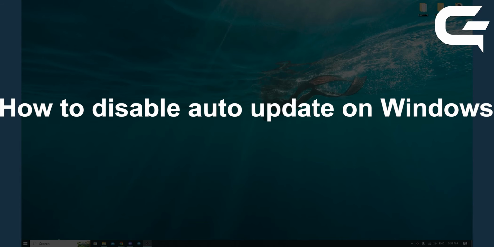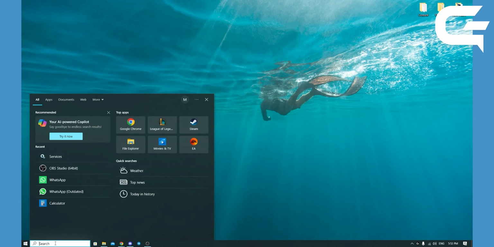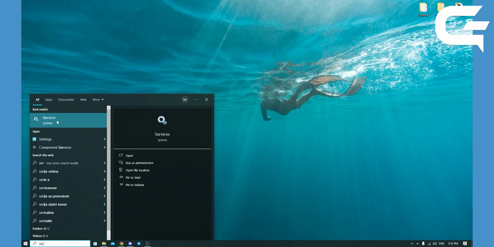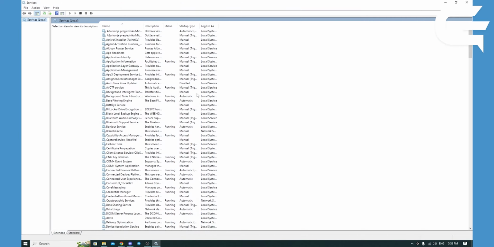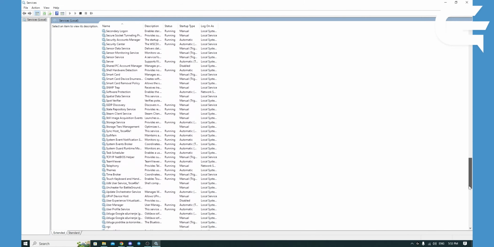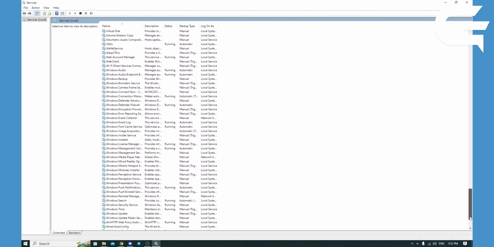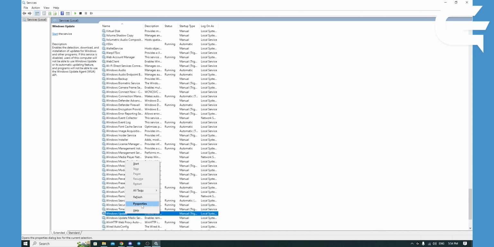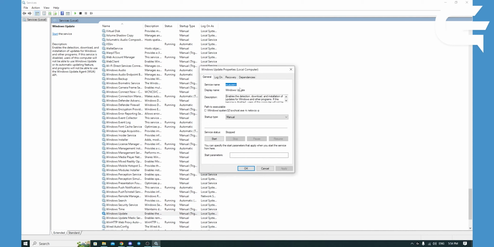So let's get started. You will go to your search bar and you will search for services. You click on services and it opens this. And alphabetically we will go for Windows Update. It will be down there by W. And here we go, Windows Update. We will select it, right click it on Windows Update and it opens this.